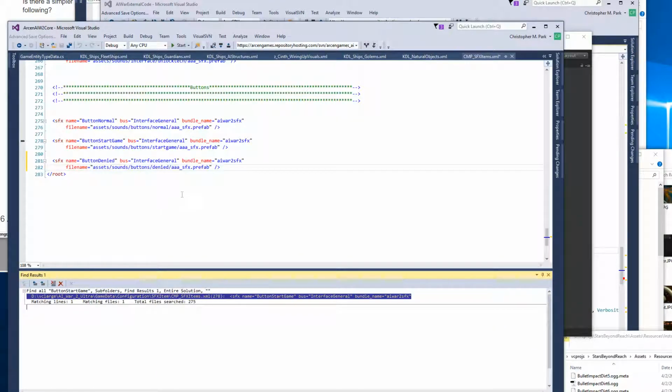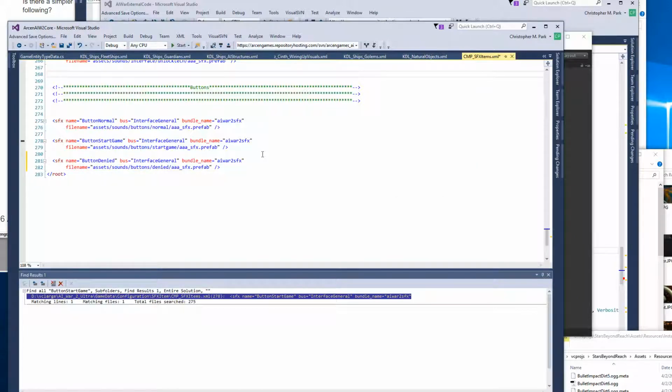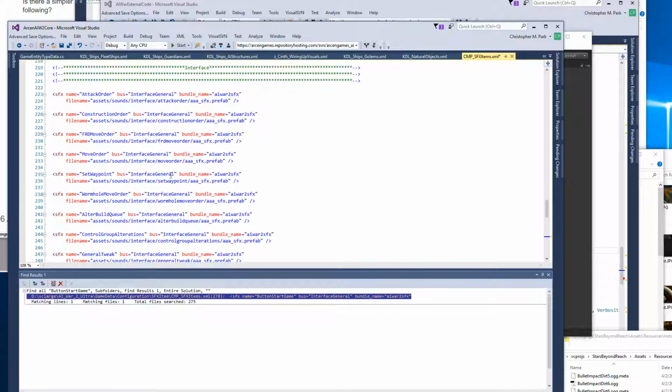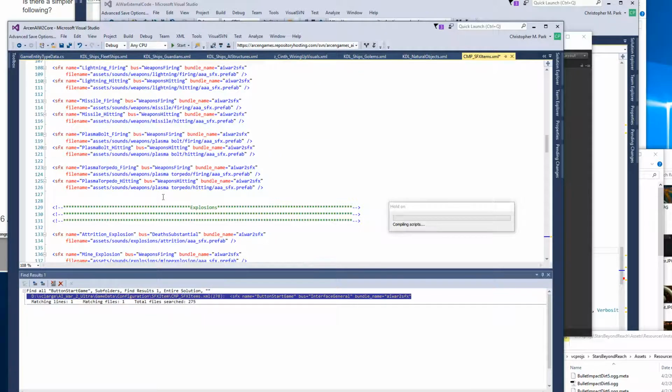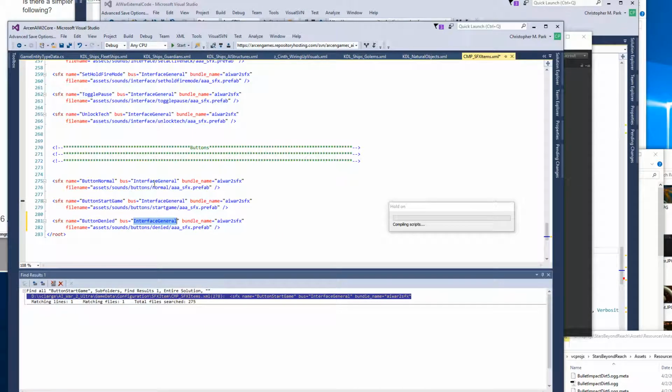Anyway, so normally you would go in and you would create your own SFX entry in your own file, unless it's meant to be part of the official thing, and you say what the bundle name is, so it can be yours. You set what the bus is. You can get a pretty good idea about the buses in here from these other sections. You got alerts and deaths and weapon firing and interface general and so forth.